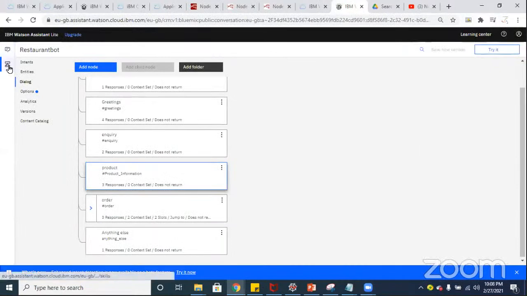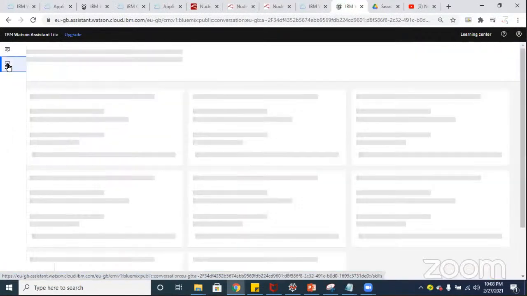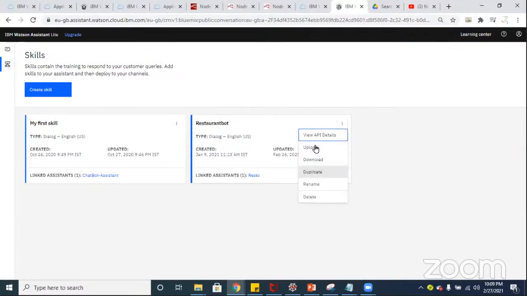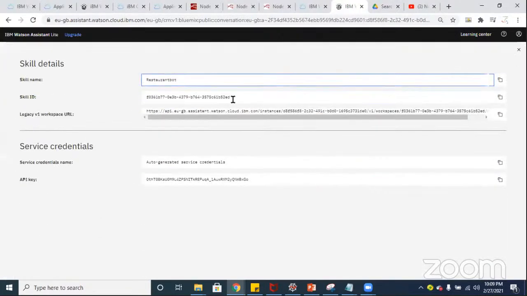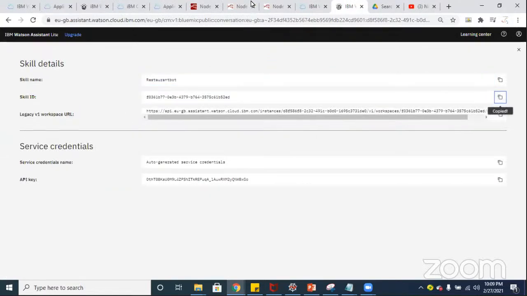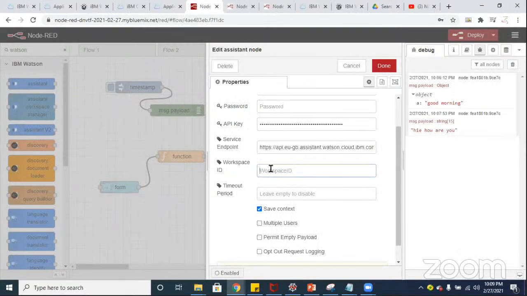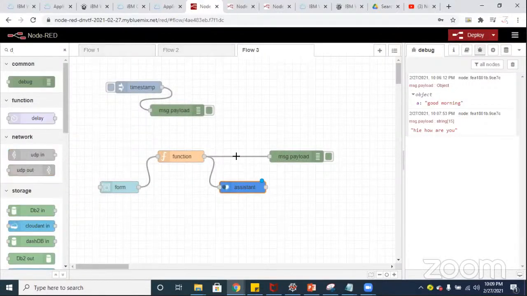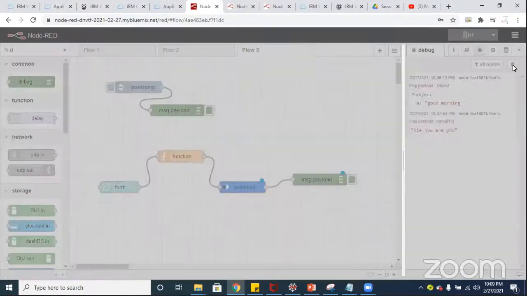So if you click on this tree, you'll find the bot that you've created. Select view API details. Here you find something called skill ID. Copy the skill ID and paste it over here. Click on done. Now get a debug node, or else disconnect this and you put this debug node over here. Deploy it.